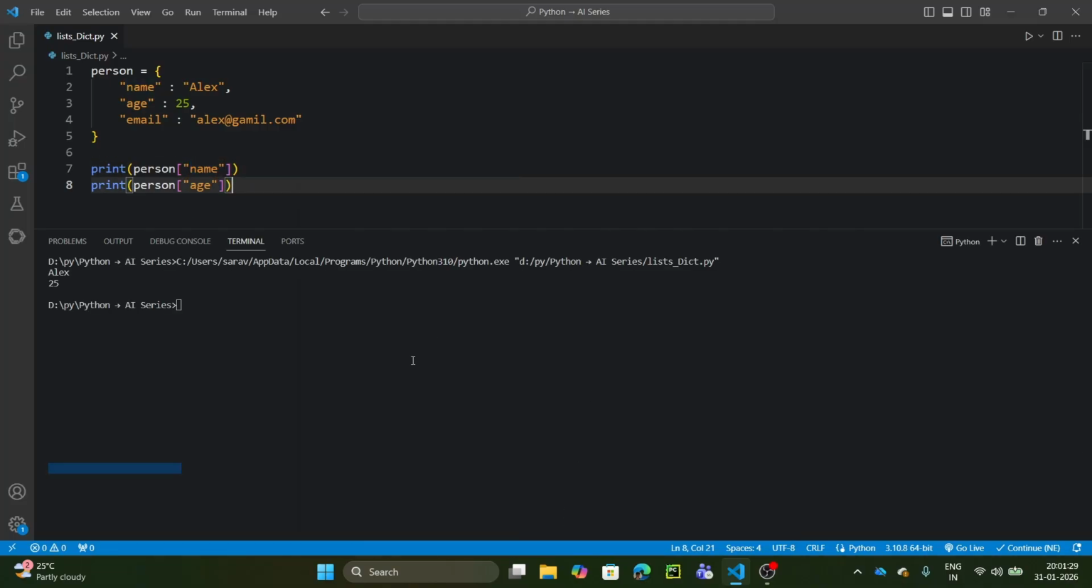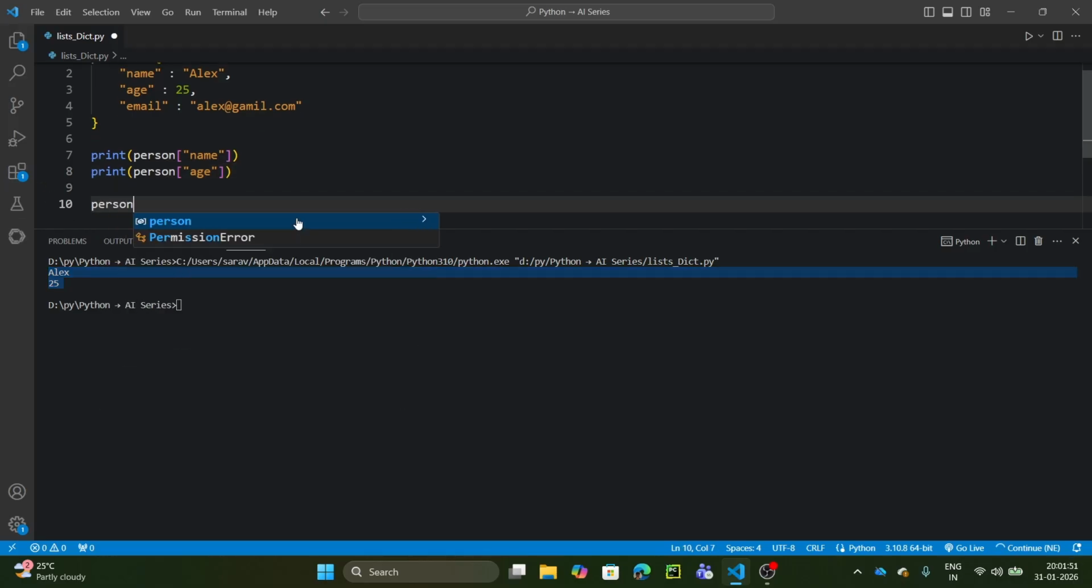In the starting it will be a little confusing, but when you start repeating these dictionary uses, you will come to know. See, you access values by the keys, not by position. Okay, here it's like having labeled boxes instead of numbered ones. That's the difference. You can add new key value pairs too, like person of city. I'm gonna have it as New York.